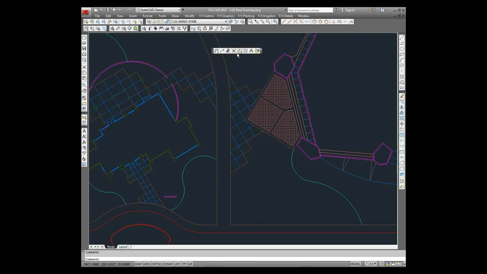Now, what you would do is, since you have to notate these sort of things, by these sort of things, I mean benches, tables, site amenities, pots, planters, etc. You not only put them into the drawing, but at some point in time, you have to point to them and call them out with some form of notation.